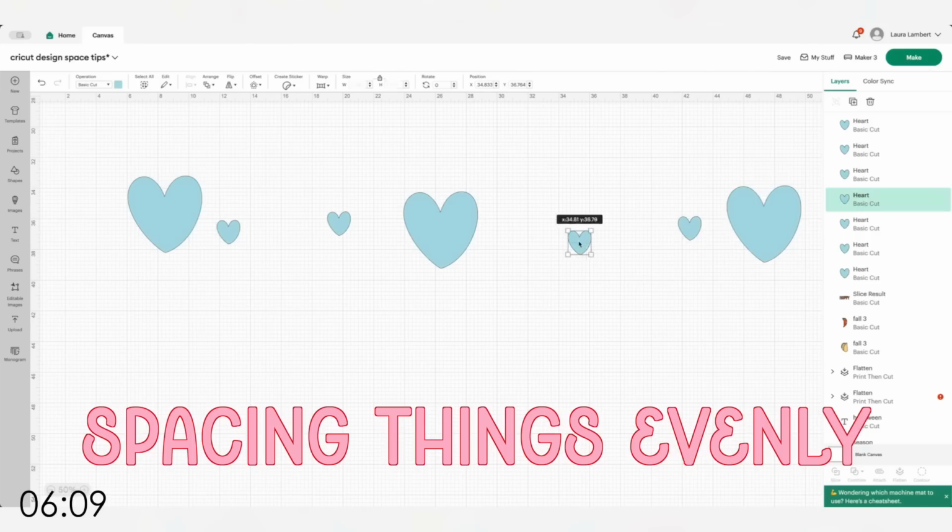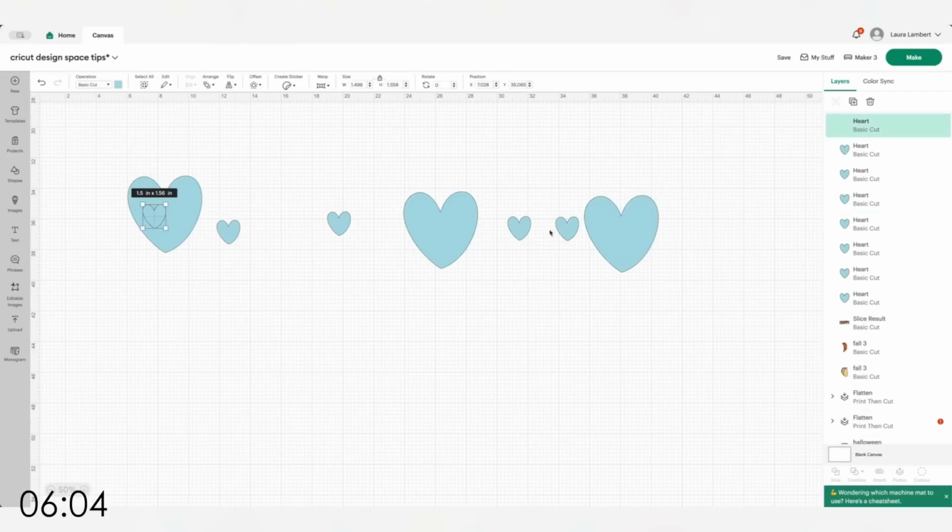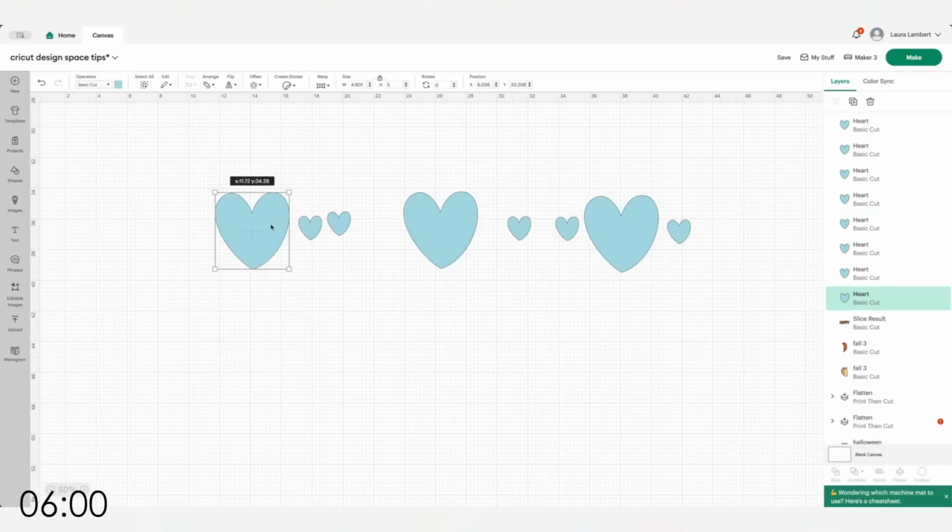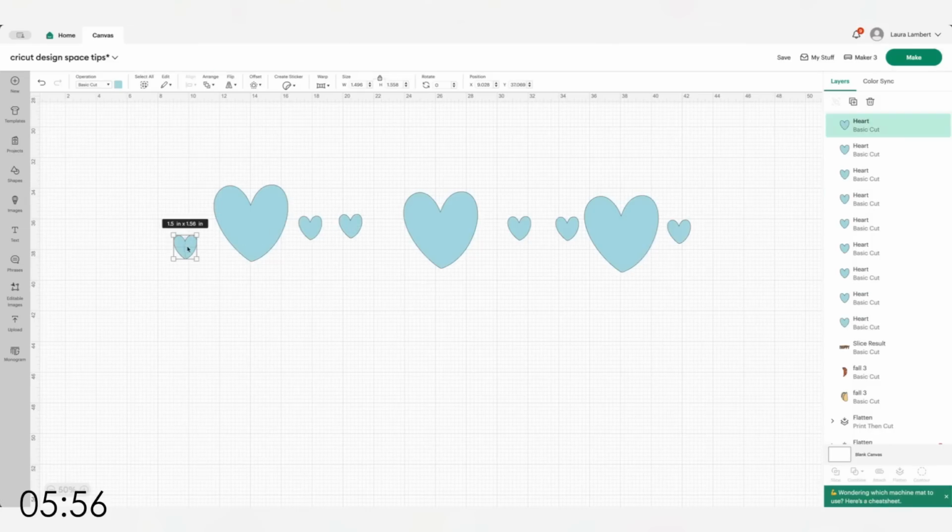We're on hack number 11 out of 15, and that's all about spacing things evenly. So let's say I wanted to create a felt garland out of this, and I'm making my little design here, and I could go in and space these evenly on my own, and make sure it looks exactly how I want it to, but that's really challenging to do.